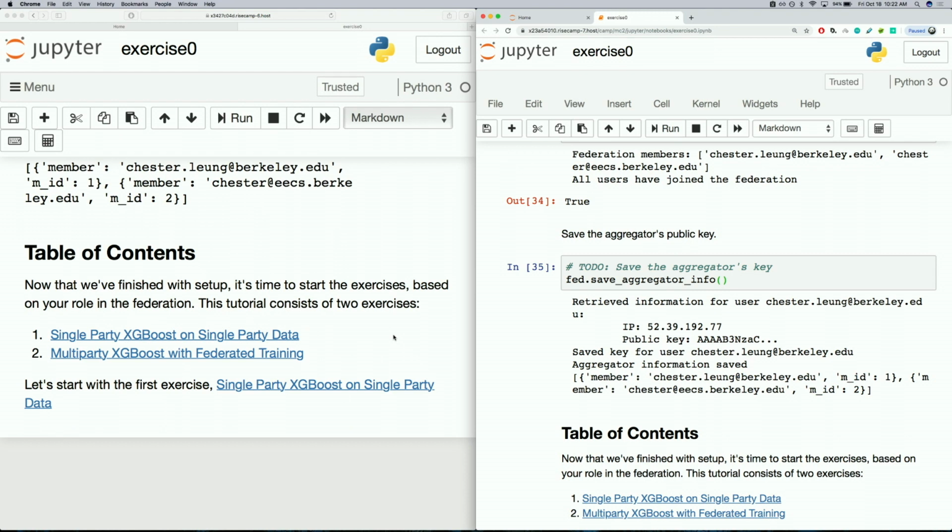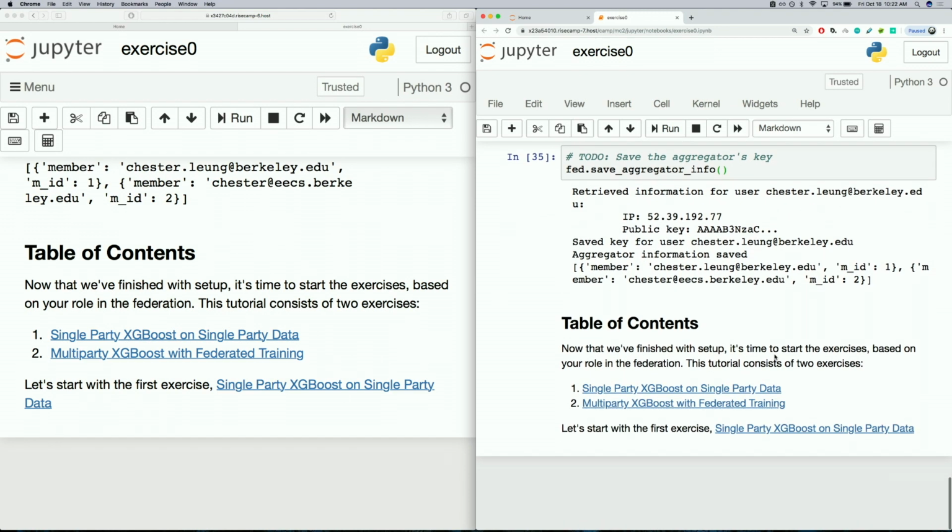So here at the end of exercise 0, we will introduce the following two exercises that we will do. The first exercise is single-party XGBoost on single-party data. In this exercise, we will be independently training a model, independently meaning that you, one party, will train on only your party's data. And in the second exercise, we will be performing federated training in the multi-party setting. So let's move on to exercise 1.